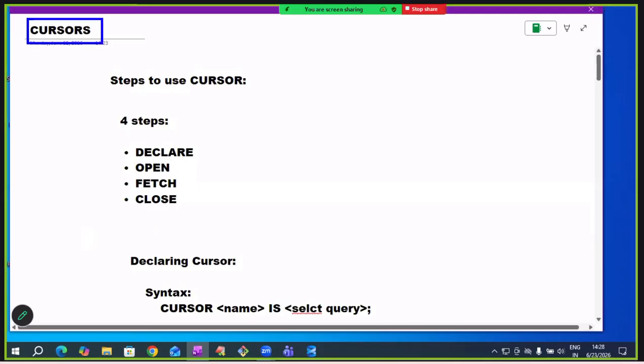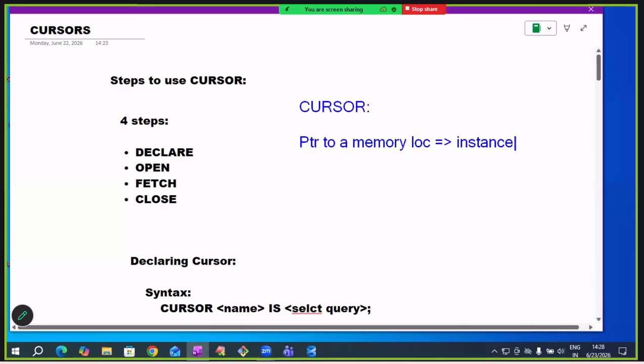Topic name is cursors. When I ask the questions, give the response here. You tell me, what is cursor? It is a pointer to a memory location. Where is that memory location? In the instance. So in the instance, some memory location's address is stored in the cursor. Cursor is a pointer to a memory location which is in the instance.